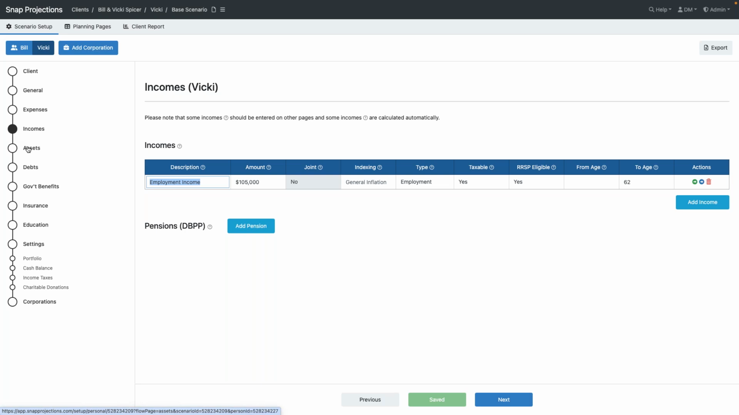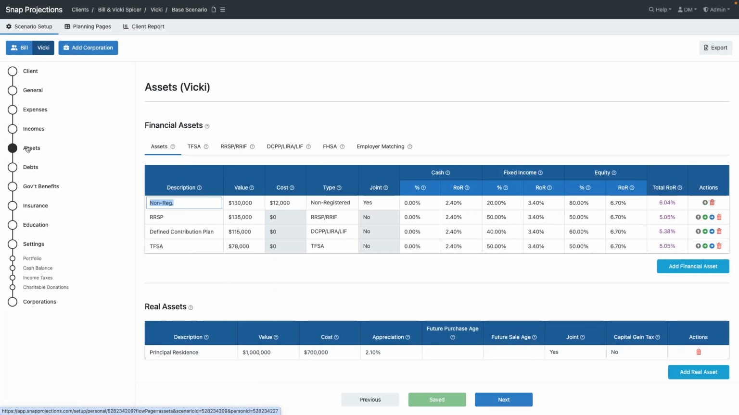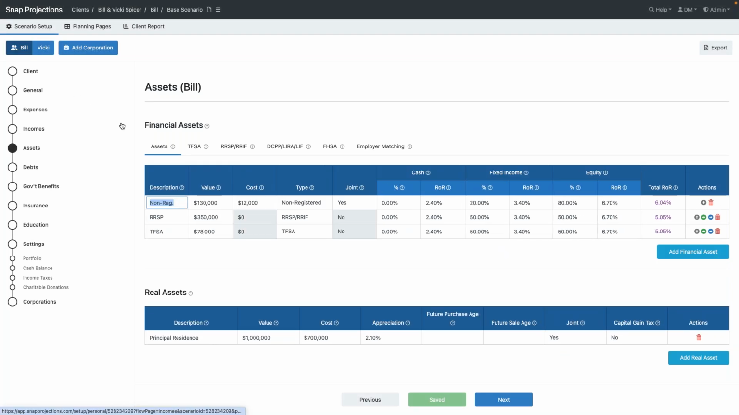Okay, so I'm going to hop over now to the asset section. So starting by adding a financial asset, you can see here I've added several accounts, and I'll just hop back to Bill, sorry. I've added a few accounts for Bill, starting with a non-registered portfolio. You can provide that description, the value, the cost base, because it is a non-reg portfolio. It's great to get the cost base of that account. The type of account, making sure it aligns with your description by simply clicking on the drop down and selecting the appropriate account type.